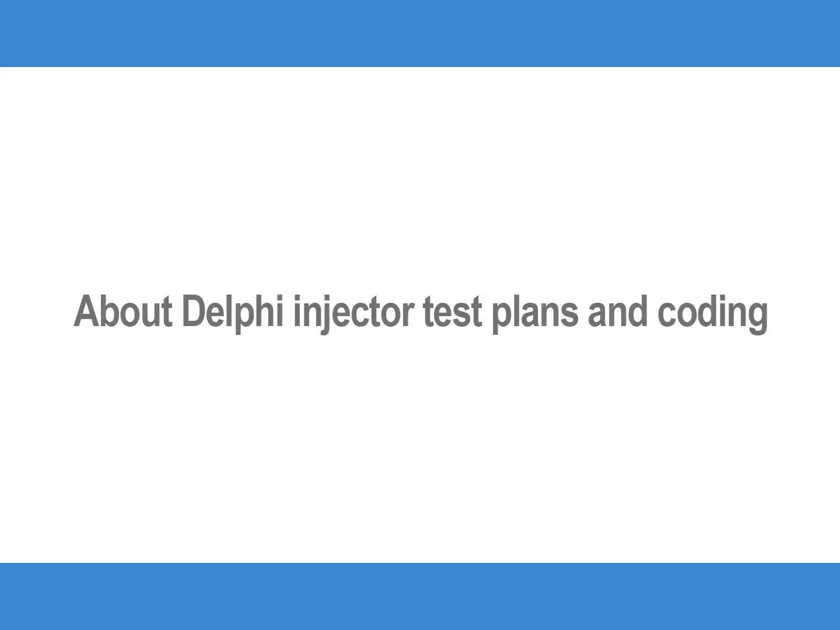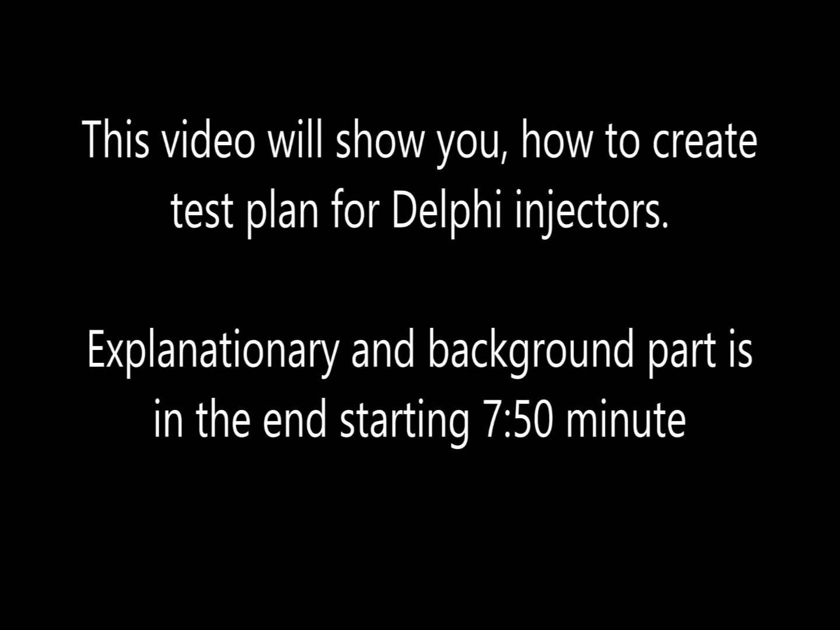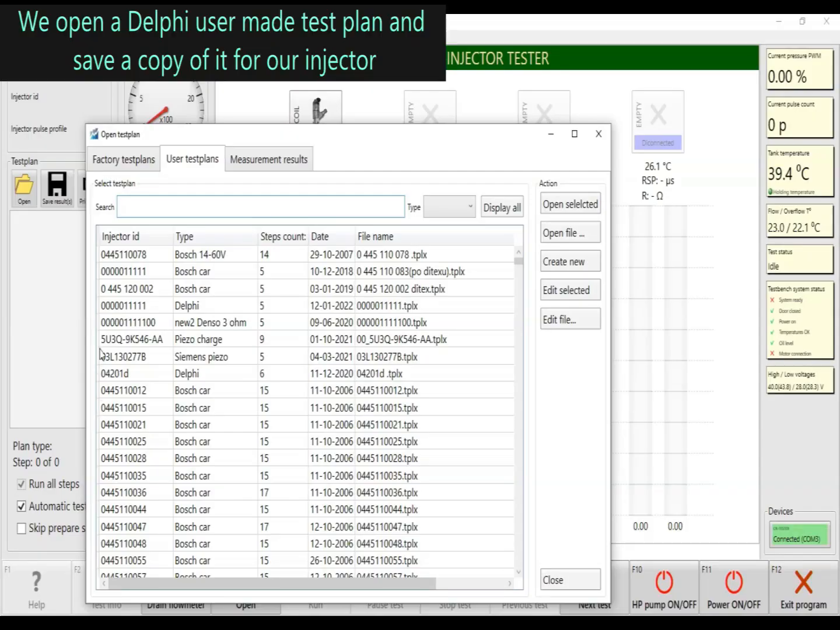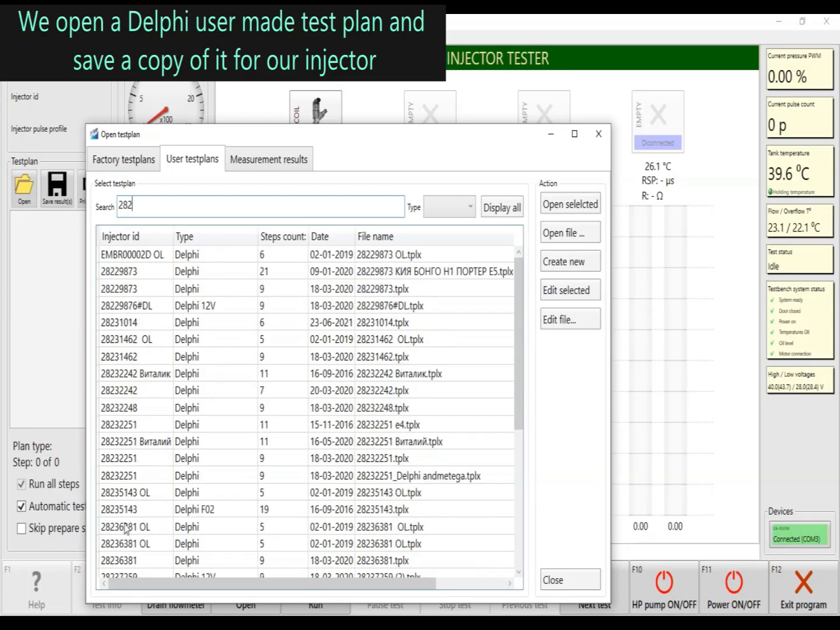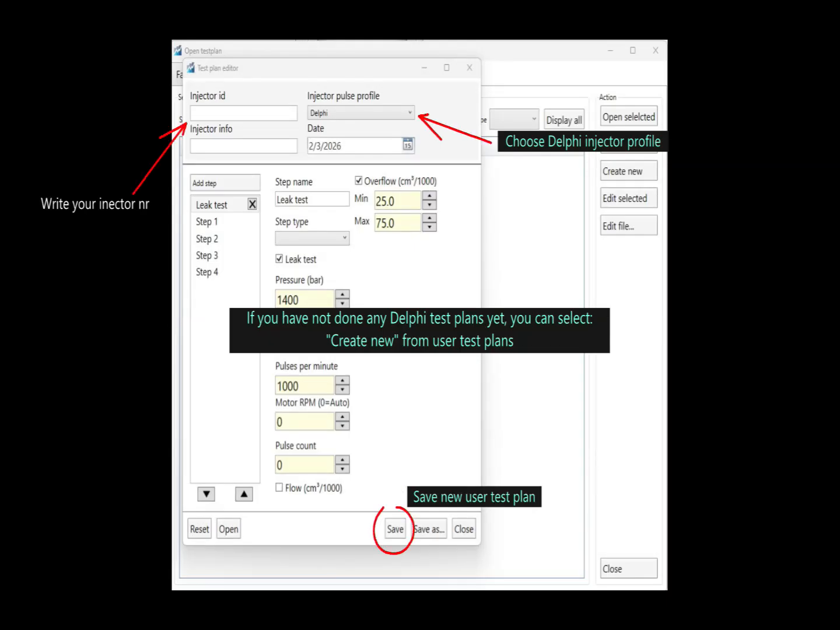This video will show you how to create a test plan for Delphi injectors. The explanatory and background part is at the end, starting at 7:50 minute. We open a Delphi user-made test plan and save a copy of it for our injector. If you have not done any Delphi test plans yet, you can select Create New from User Test Plans.